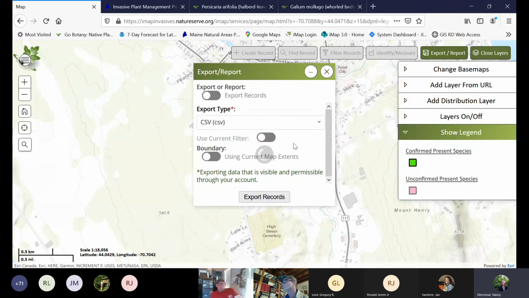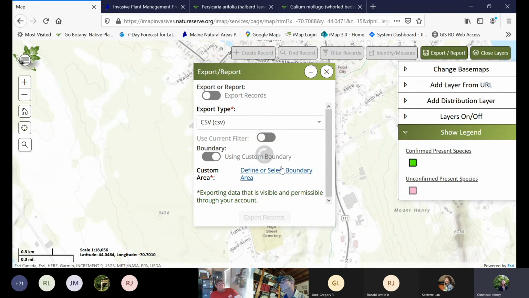So this is where you would go to create an export of data. And you can have the current filter turned on if there is one. I don't have a filter right now, so this button is grayed out. And you can either export using the current map extents, in other words, whatever is visible within your screen, or if you want to define or select a boundary area, you can do that using this custom area. So I'm not going to go through that, but you can either draw on the map or you can select a town or you can select a county or something like that. So that's the export tool.